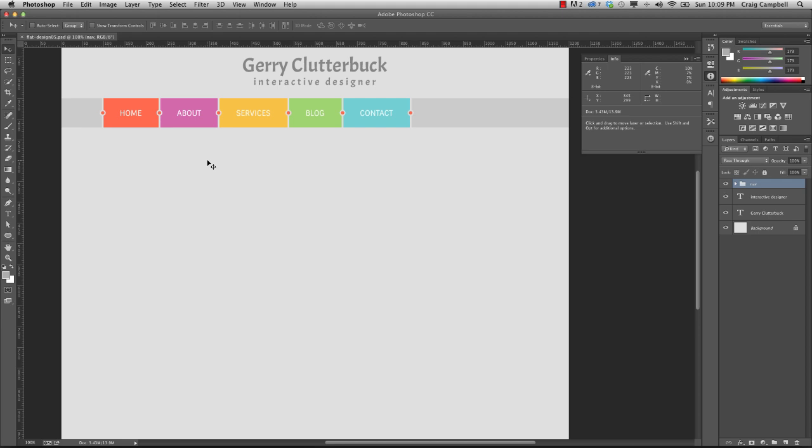So we're going to start by turning on our guides. So Command H to turn those back on, or Control H if you're using a PC. We don't need this guide right here next to the services button. That was just a temporary guide, so we can get rid of that. And now I'm going to draw the background rectangle for our content slider.